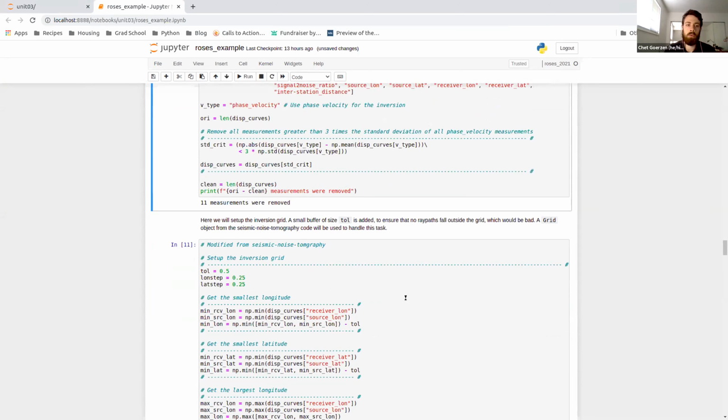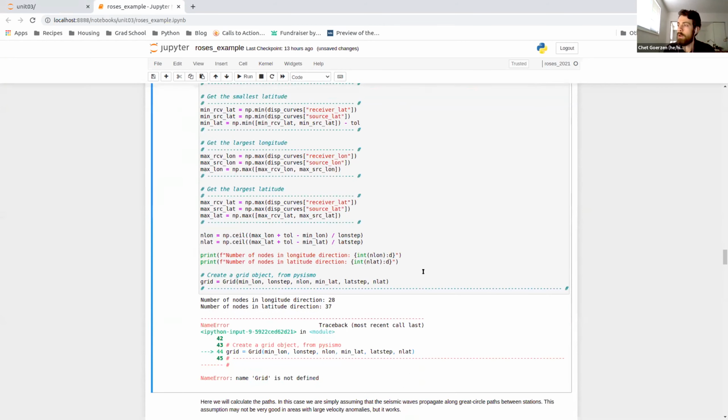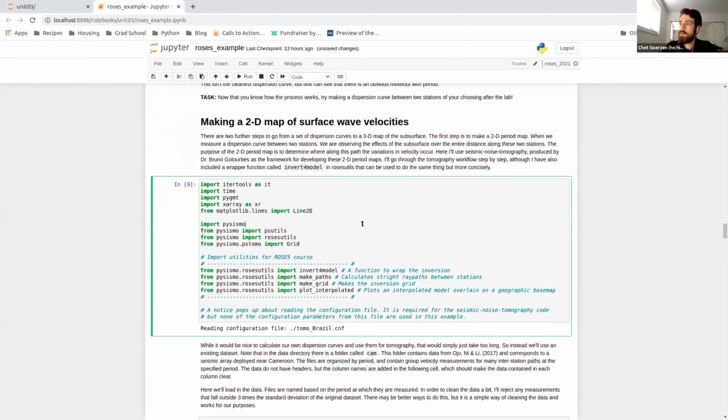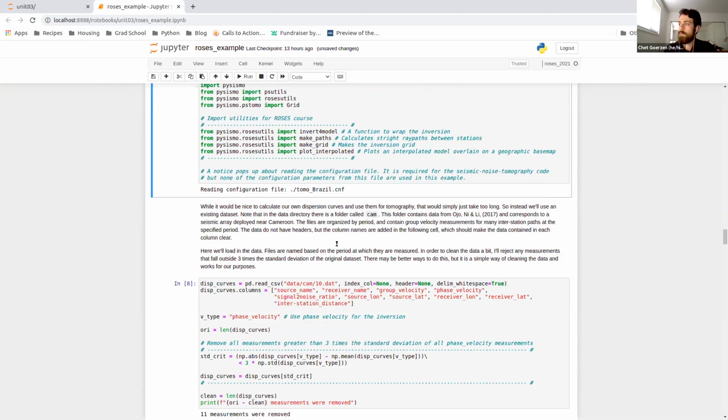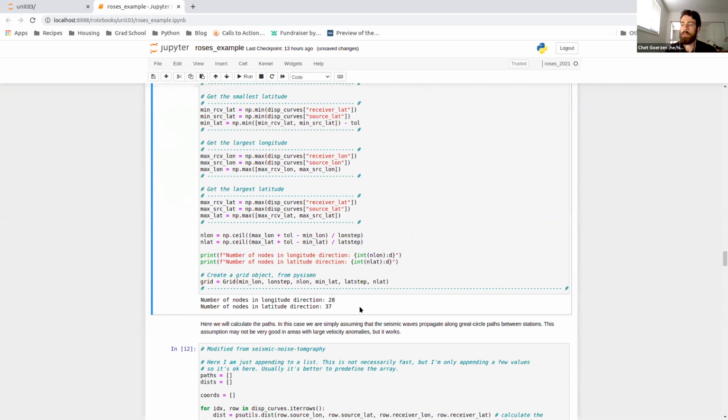And then here we'll set up the inversion grid. In this case, it's a regular grid with a step size of 0.25 degrees in both latitude and longitude. And we'll create a small buffer around the grid just to ensure that none of the ray paths fall outside. And this is pretty quick. So here we can see we have 28 nodes in the longitude direction and 37 nodes in the latitude direction. And this is really not too many.